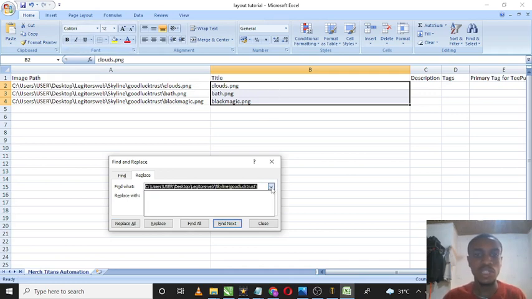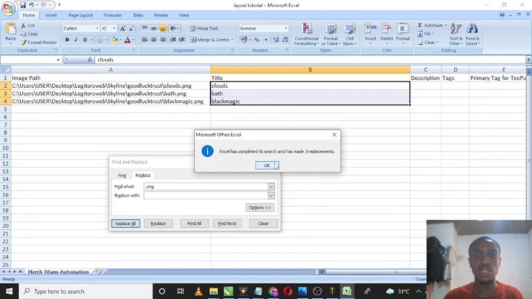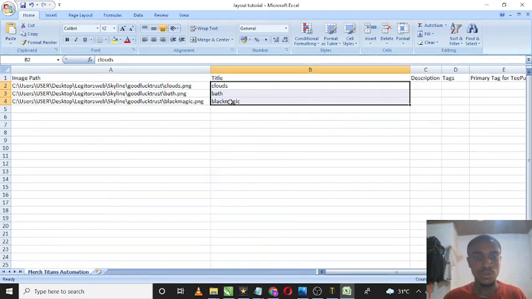And I'm going to repeat the same process, but this time it's going to be .png, and I'm going to hit the same, leaving the replace field blank. I'm going to hit replace, and it's gone, giving our design a clean title.